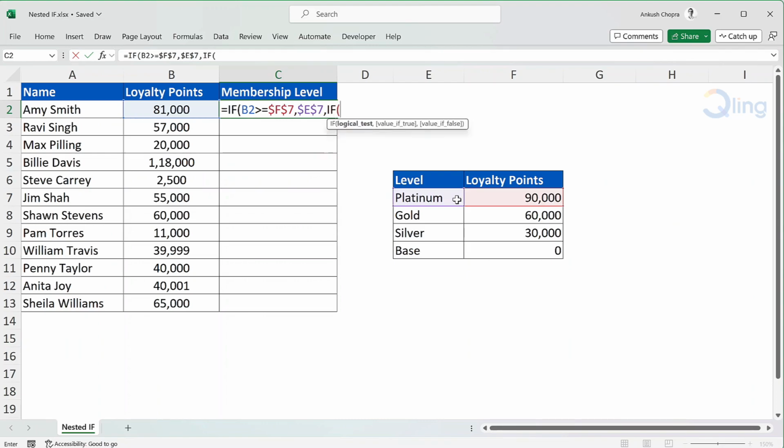We will write if, and again compare the value in cell B2. But this time we check if it is greater than or equal to the cell F8, which contains the value 60,000. Fix the reference. If that's true, then we return the value in cell E8, which is gold. Fix the reference.